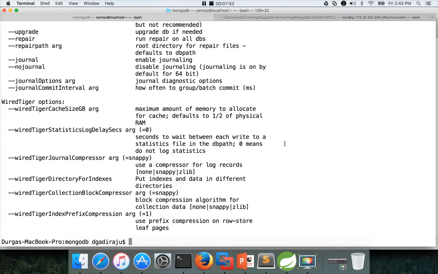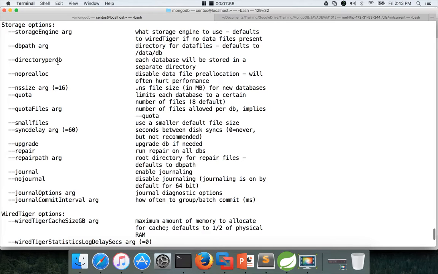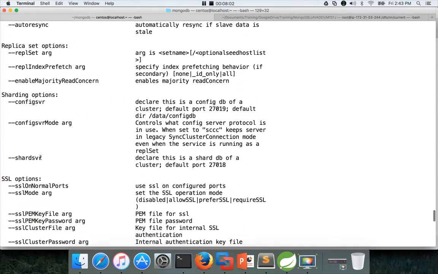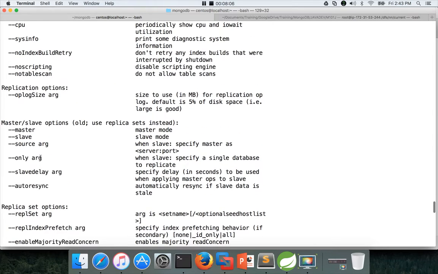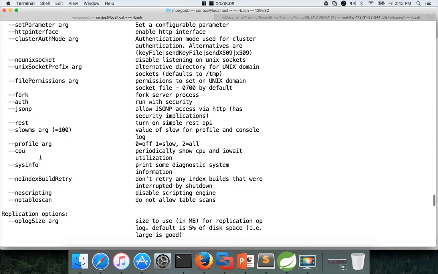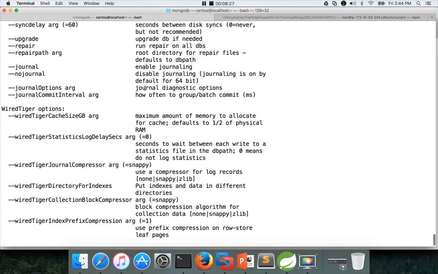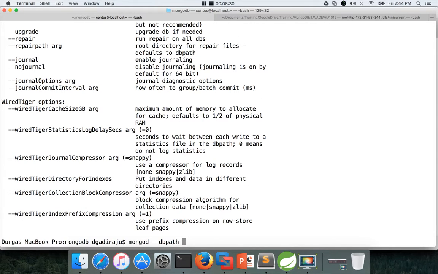Help. Okay, and here we will see what all parameters are there. Yeah, --fork is the parameter which will actually run in the background. So here we can actually say mongod --dbpath, okay, and users dgadraju mongodb /data/db, and then fork.